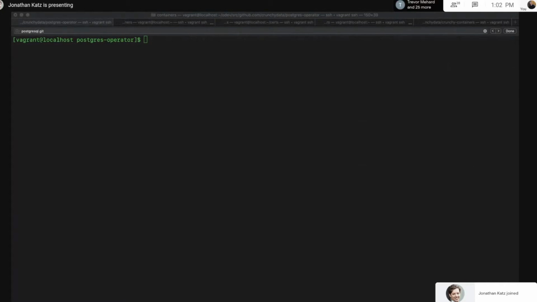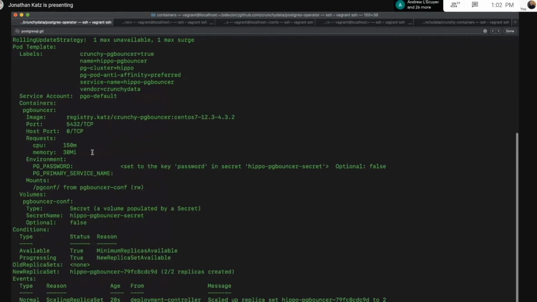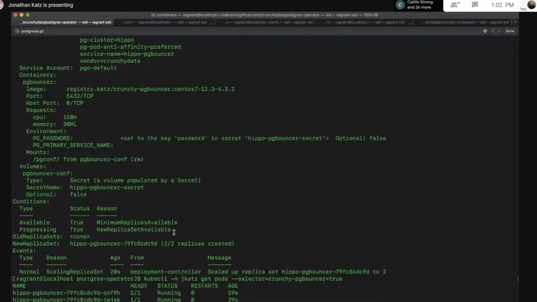So I'm gonna create a pgBouncer instance. It's gonna have two replicas. It's gonna have 150 millicores of CPU and 38 megabytes of RAM. And if I do a describe on it, sorry, deployment, you can see that that is exactly what I asked for. That's what I got. And to show that it created everything, it created all the pods. We have two pgBouncer pods. Now, in the previous versions of the operator, you did not have two pgBouncer pods. You only had one. So this is particularly exciting.